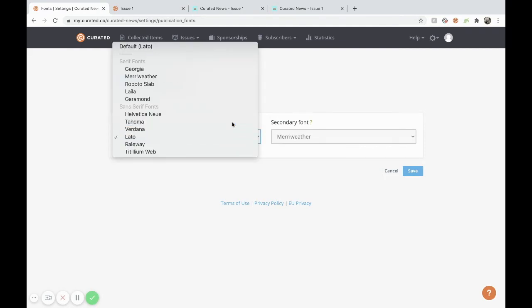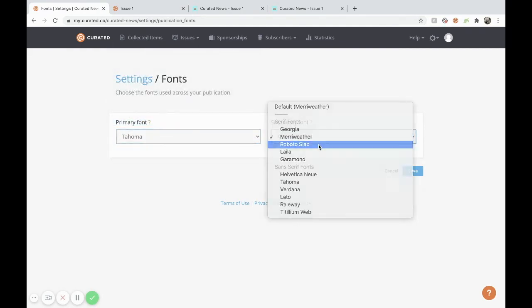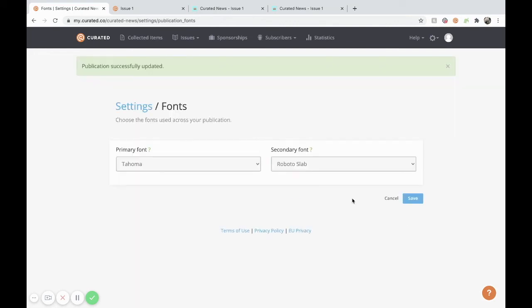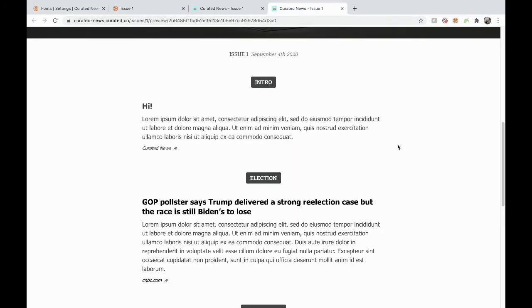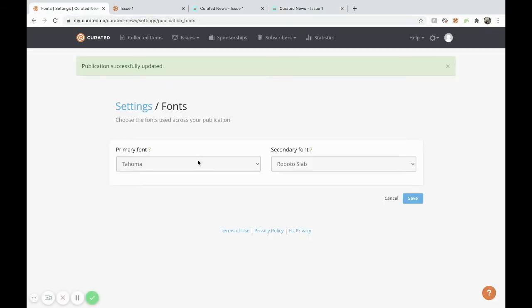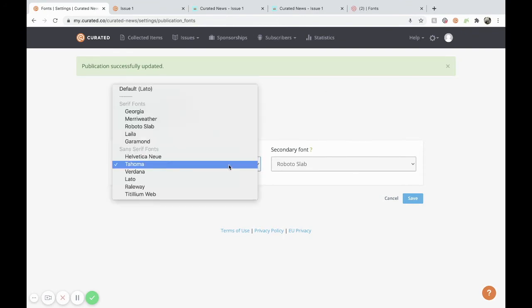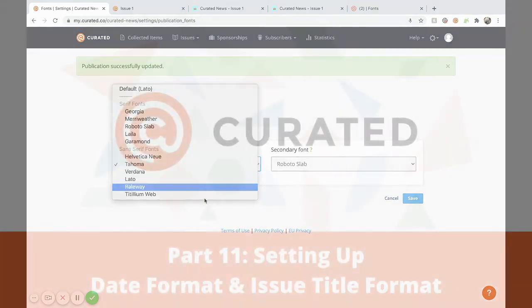So we want to do Tahoma and Roboto Slab. We save that, and that would look like this up here. So Tahoma being the header and Roboto Slab being the secondary text there. It's as easy as changing it here, saving, and then previewing the issue. It's worthwhile to search through these fonts and find the one that best represents your brand.